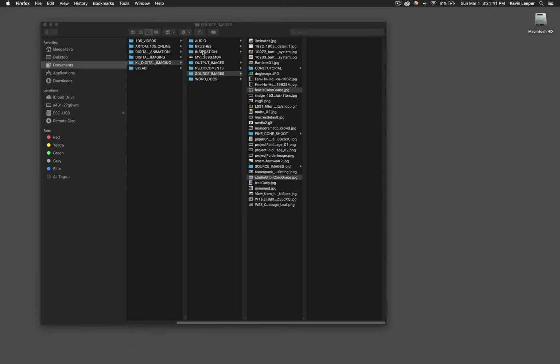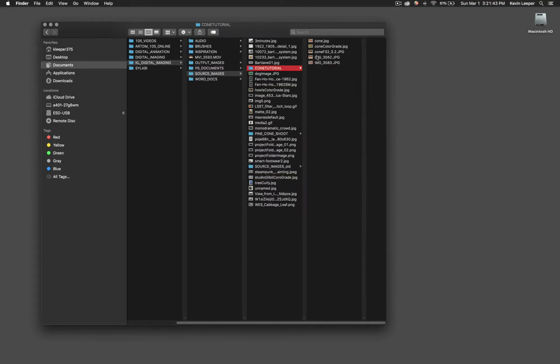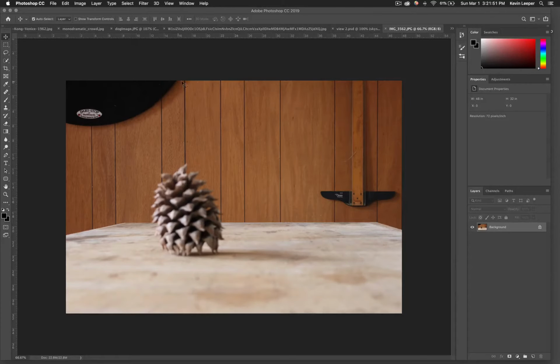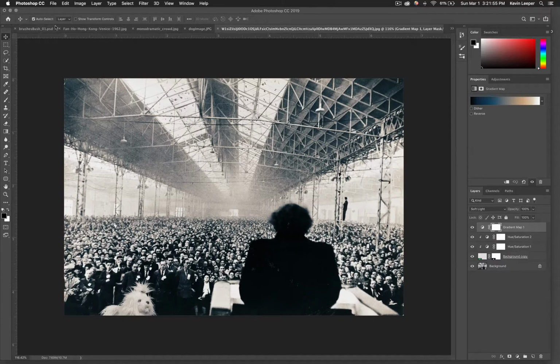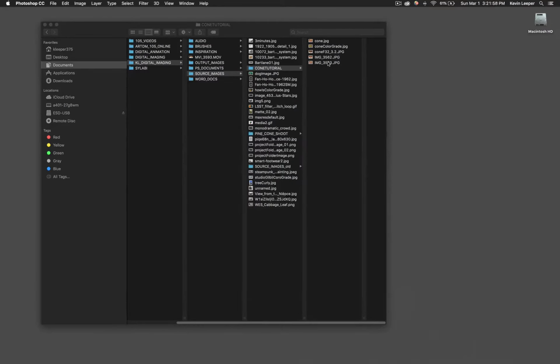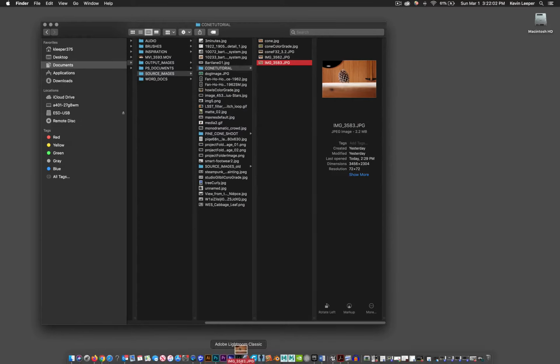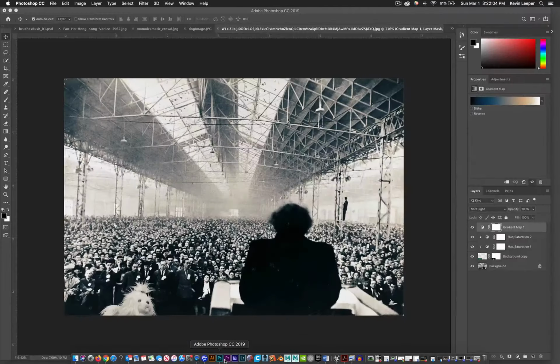So I'm going to go ahead and open up my cone tutorial. I got this image that I grabbed from, that's actually the one that's in focus. Let's not grab that one. Let's grab that one. That's in focus there. I want that one. Sorry about that.